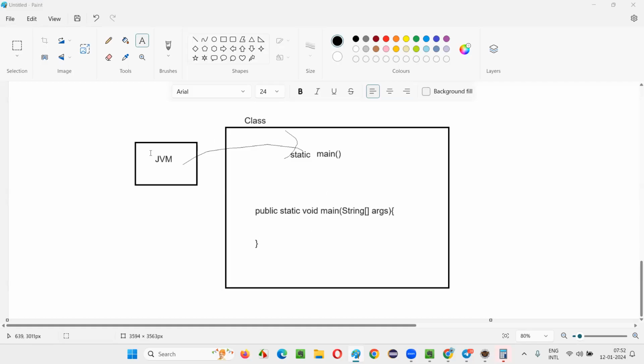JVM needs to run this program, but JVM is something outside the class. Generally, when JVM has to run this code, from where does the program execution start? The main method. So JVM will search for the main method to run this program. If JVM has to call this main method, either it has to create an object for this class, that is one way, or this main method has to be static so that with the help of the class name, it can call this method.